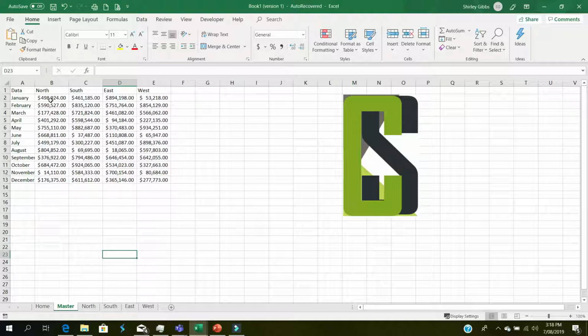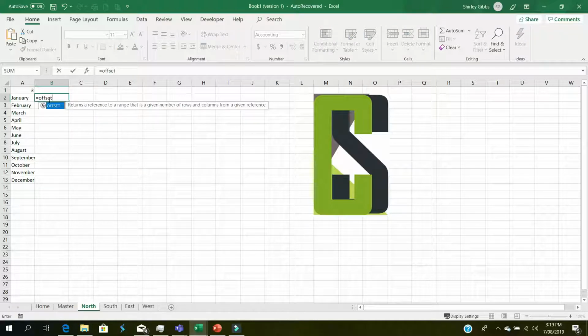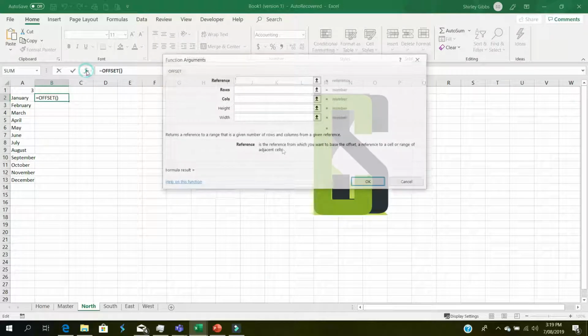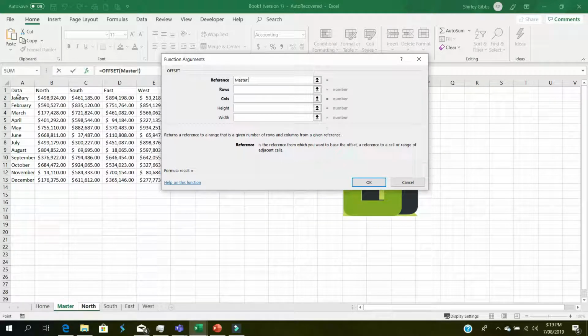Now there's several different ways you could do this, but I want to do this using the offset function for today's example. So I'm going to go in here and start typing my offset and open a bracket. The reference is the reference from which you want to base the offset, a reference to a cell or a range of adjacent cells. So I want to base it on my master sheet and on column A in my master sheet.